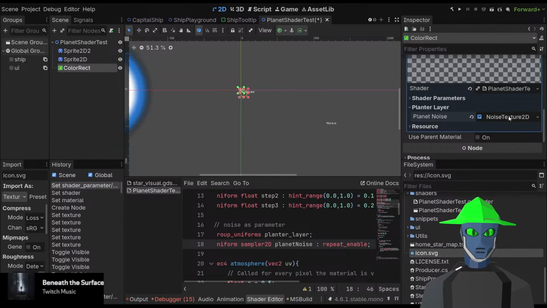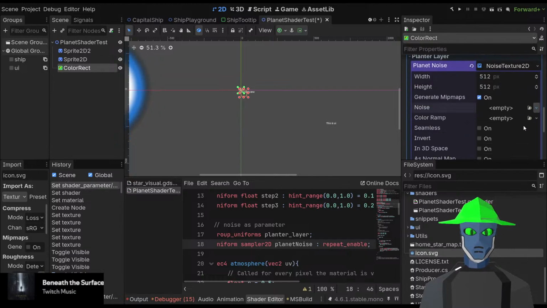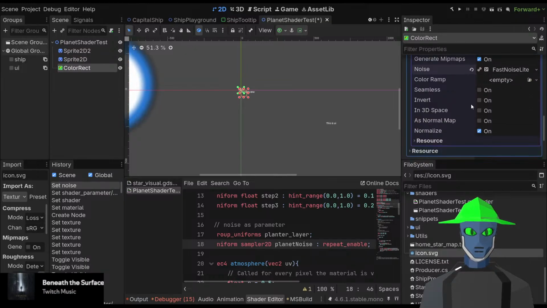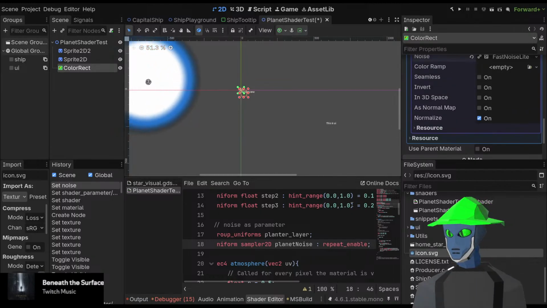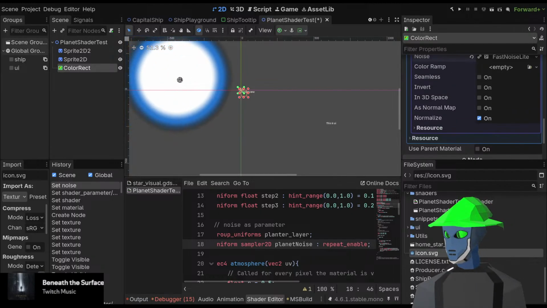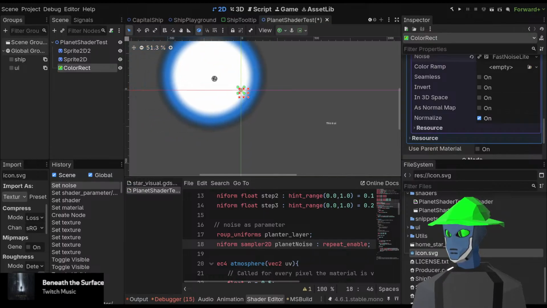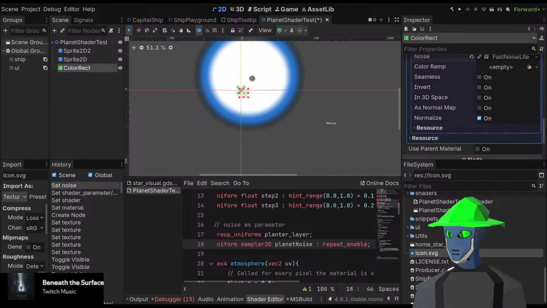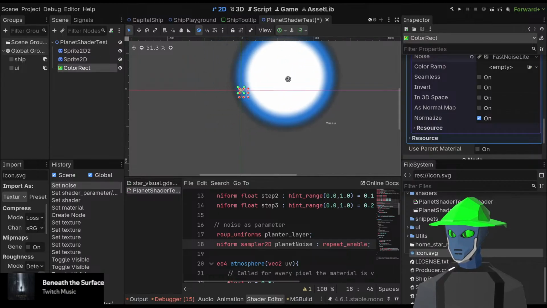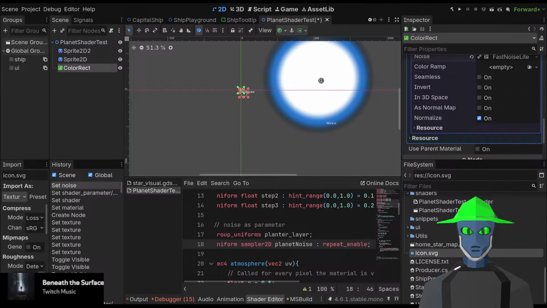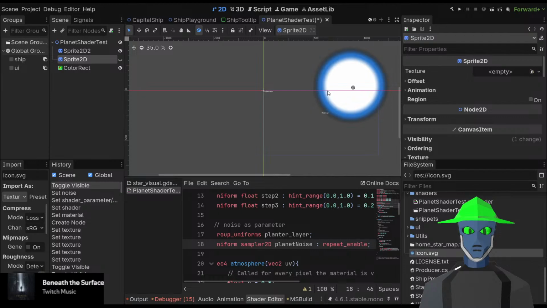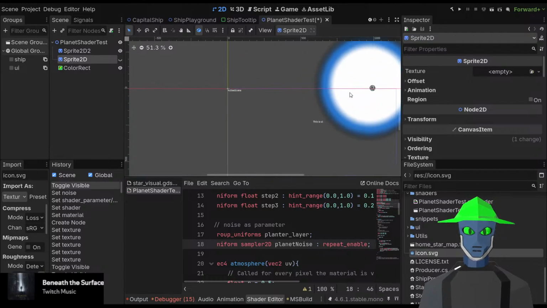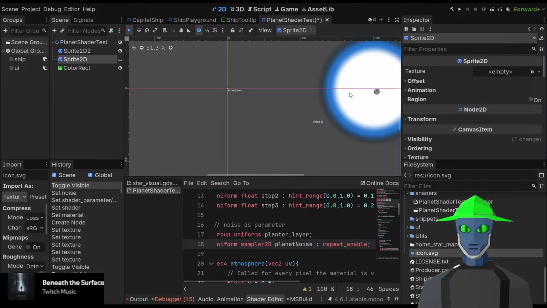Noise texture. Fast noise. Repeat enable. Yeah, it's a color rectangle. Oh wait, look, it's here. Yeah, so instead of sprite 2D, you just add color rectangle.